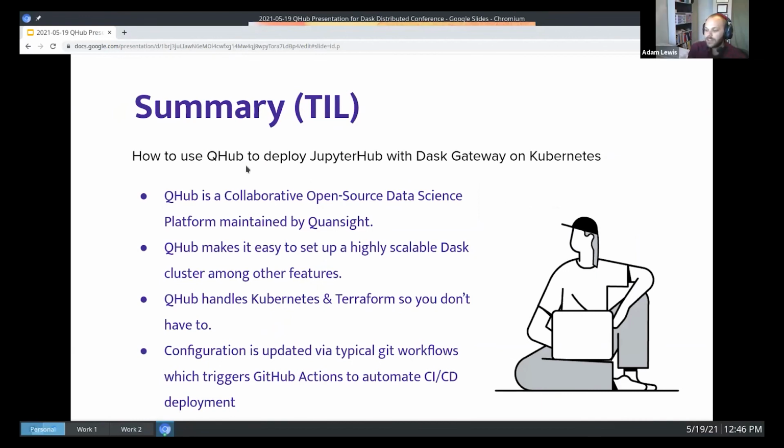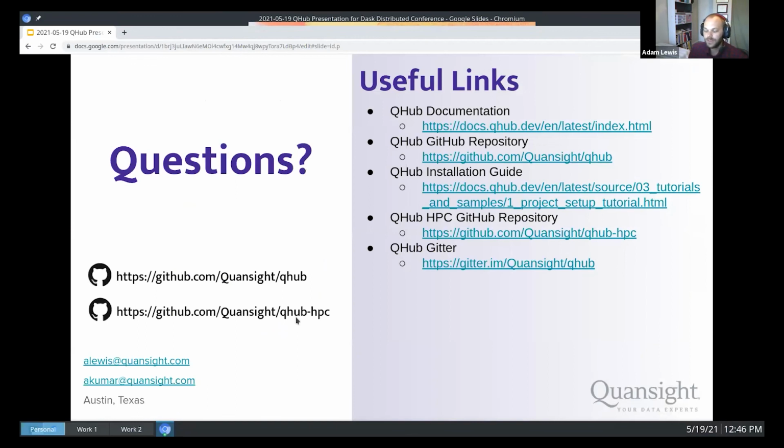Okay, so to summarize, QHub allows you to easily set up a Dask cluster. It's a collaborative open source data science platform. And then you don't have to mess with Kubernetes or Terraform. You just use your typical Git workflows to manage that in the future. And so thanks for your time.